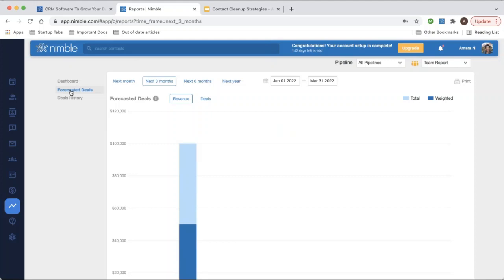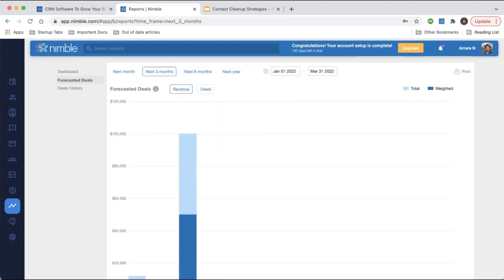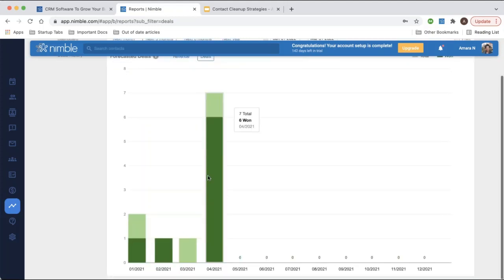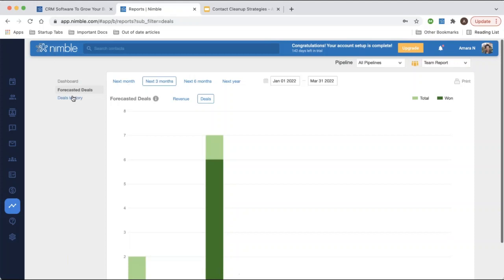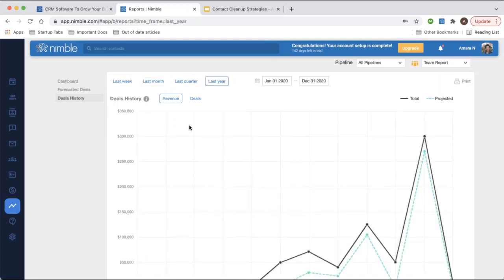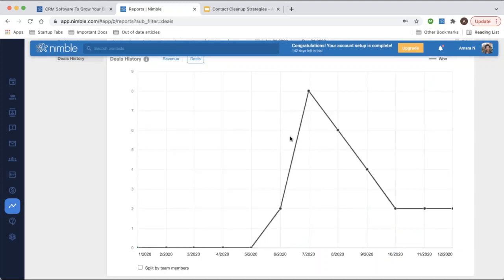Basically, you can sort it by 1 month, 3 months, 6 months, or a year, and you'll be able to see, based on the expected close dates and the monetary values you've entered, your probabilities and likelihood of success. You can view that in revenue or also the sheer amount of deals listed here. And your deals history will show you all your historic deal results. So you can, of course, select another time frame here and you'll be able to see a nice line graph of your progress over time, whether that be in revenue or again in the actual number of deals that you're creating.